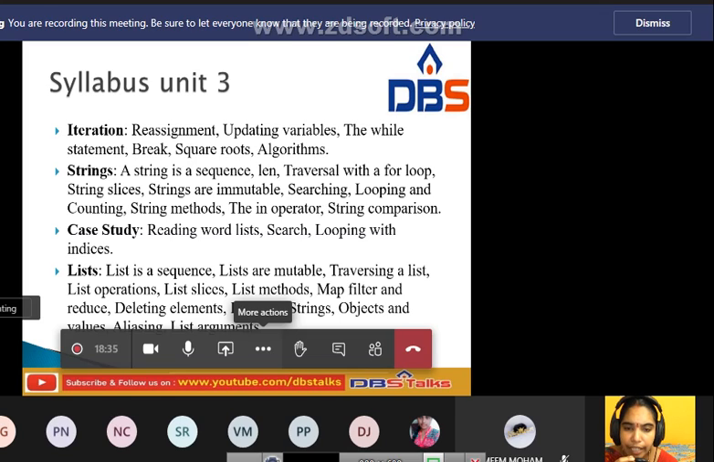Next, case study. In this case study, we have reading word list, search, looping with indices. Next chapter is list. In this list, we have list is a sequence, lists are mutable. Next, traversing a list. Next, list operations. Next, list slices. Next, list methods, map, filter and reduce, deleting elements. Next, list and strings. Next, objects and values.